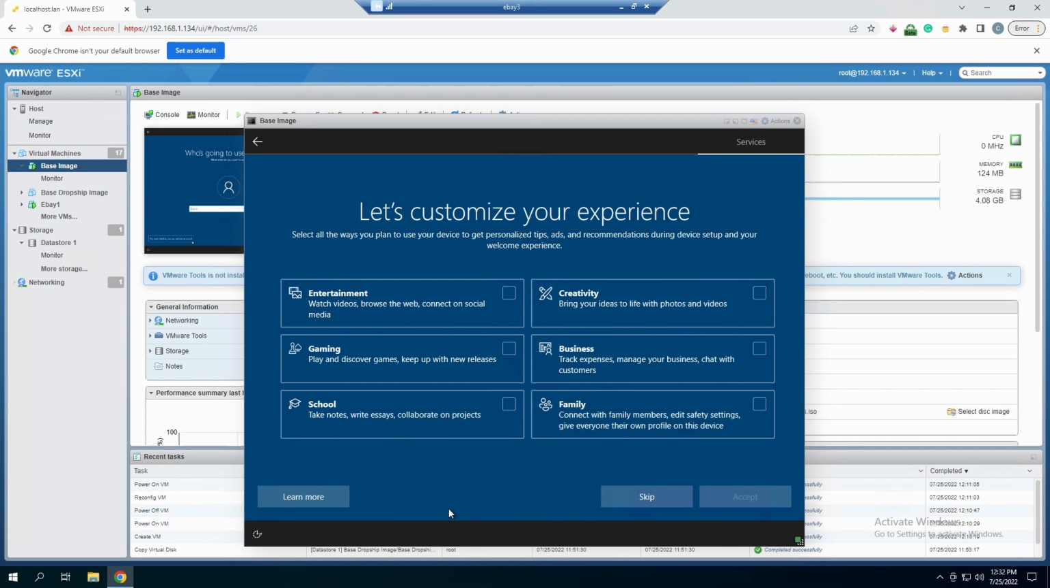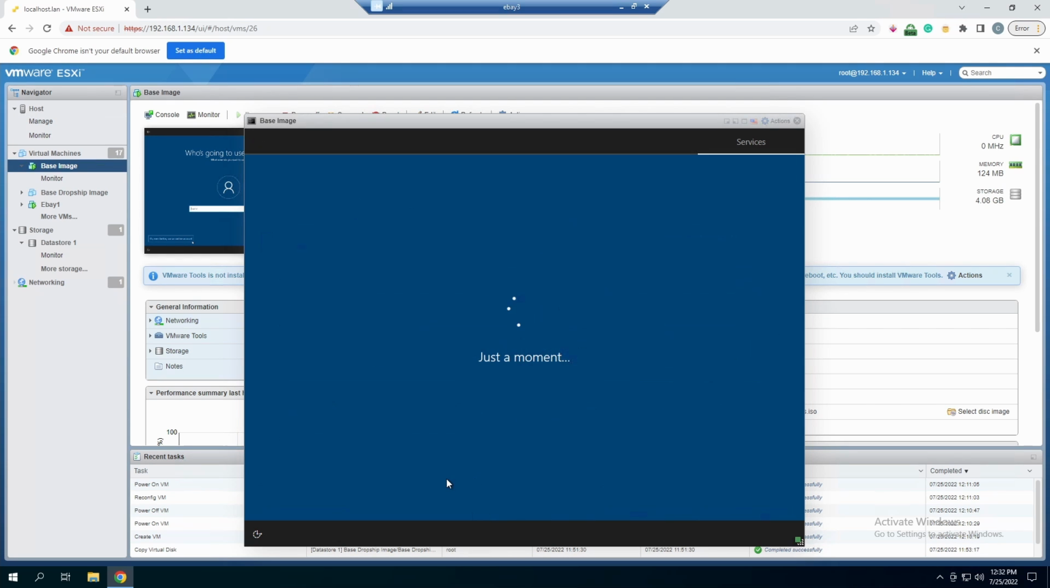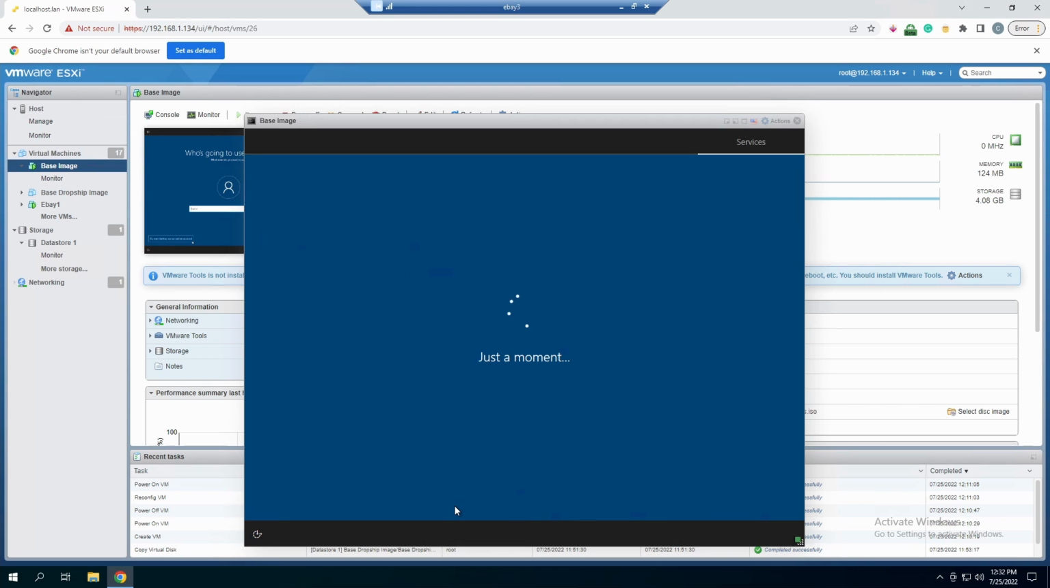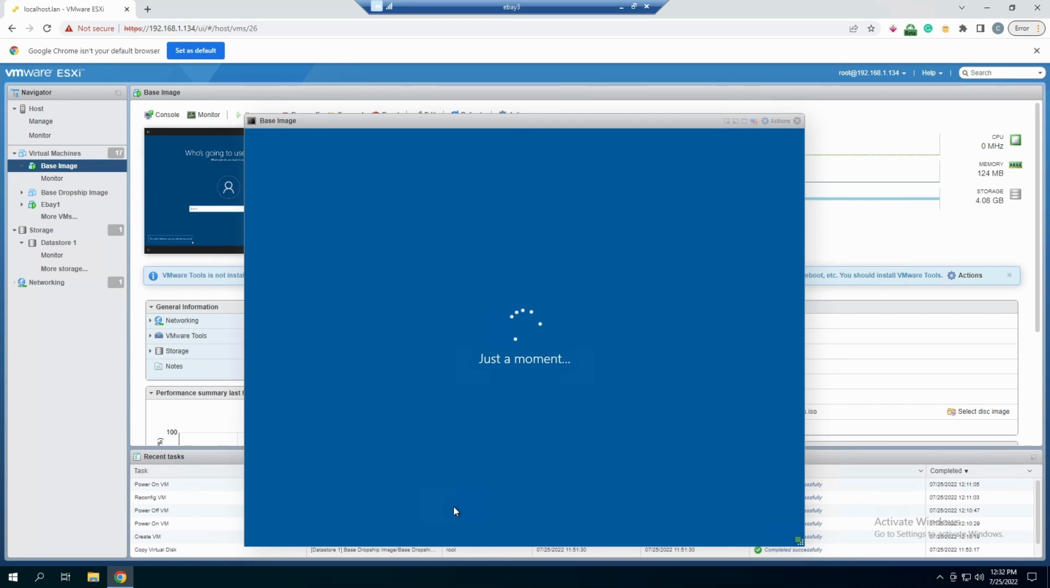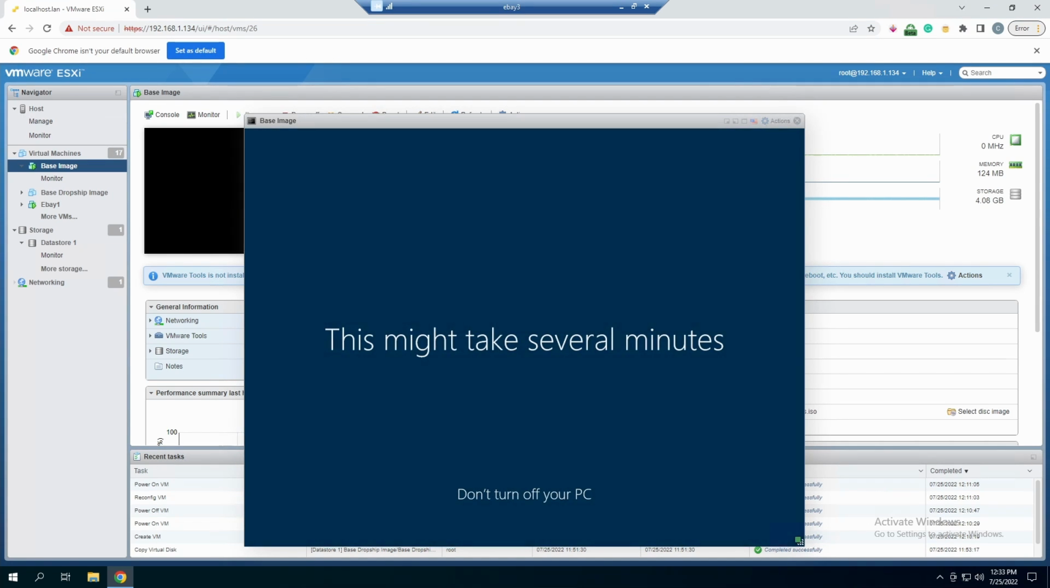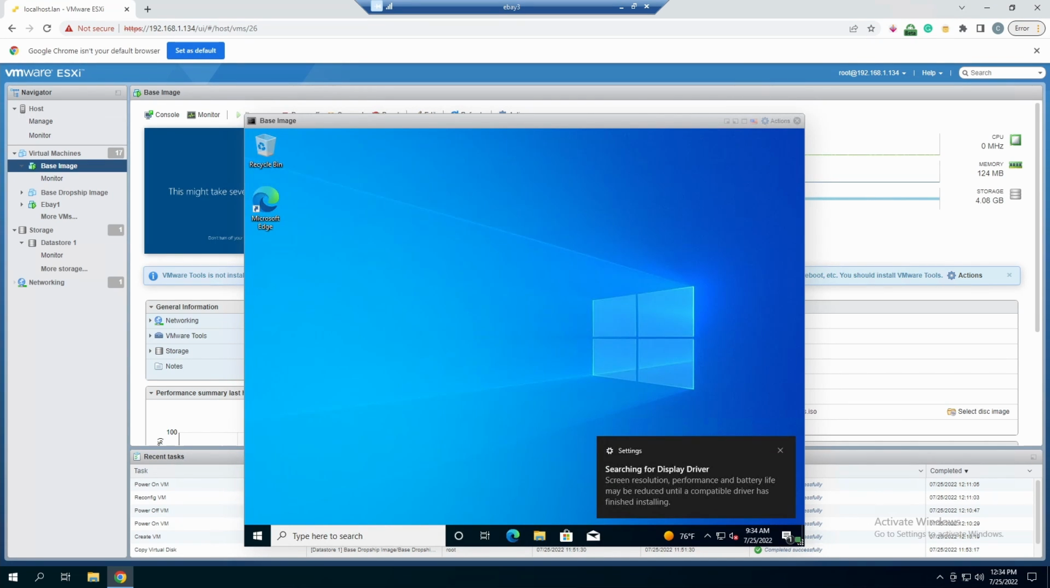Next, this is a customized experience. I'm just going to hit skip since this is a base image. And let Cortana get things done. I'm going to hit not now because I do not care to use Cortana with this instance. And now our initial setup should be over, and this should be prompting us with the user end desktop. Alright, and our initial base image has been created.